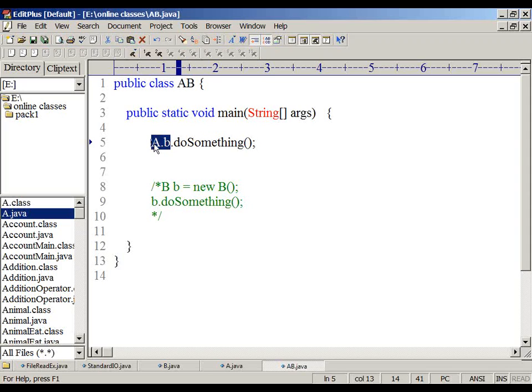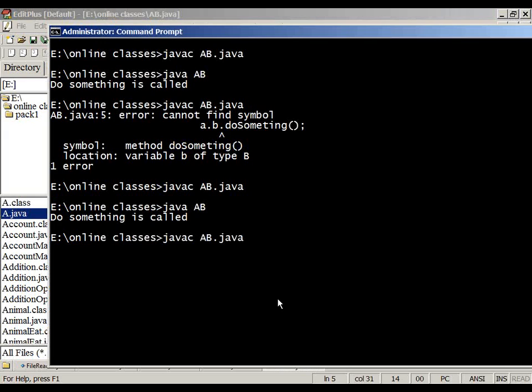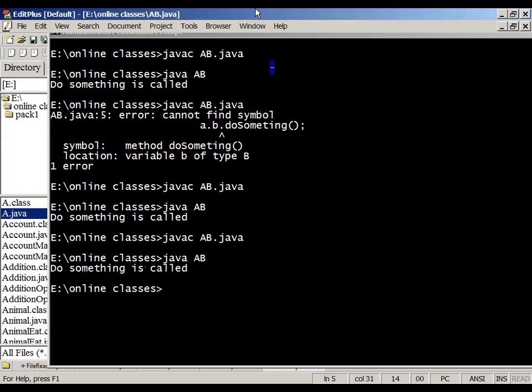Class name dot static variable of that class gives you a B class object. A is the class and b is the static variable, and this is giving you a B class object. Through that B class object I am calling this. The same thing here. Now output will be the same. There is no change, but the way I am calling these things is different.